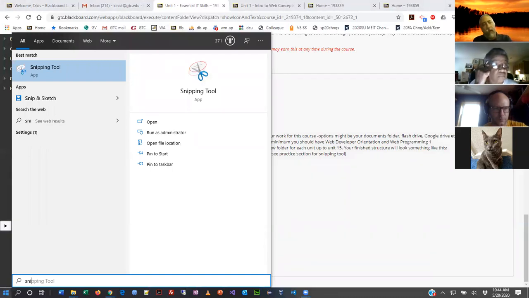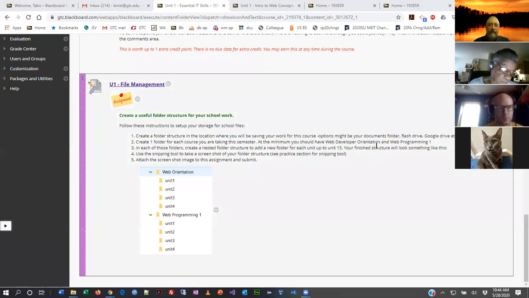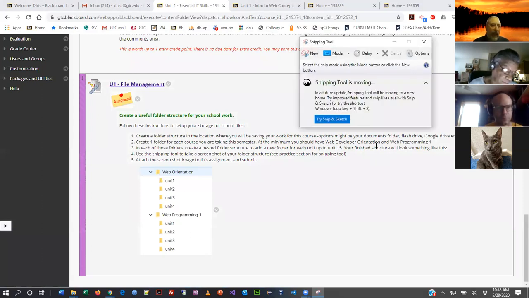If you happen to have other programs that start with the same name, just keep typing and the Windows search function will automatically find that program. You can see it's a snipping tool and it's an app. So let's click that. And now I have this little interface.